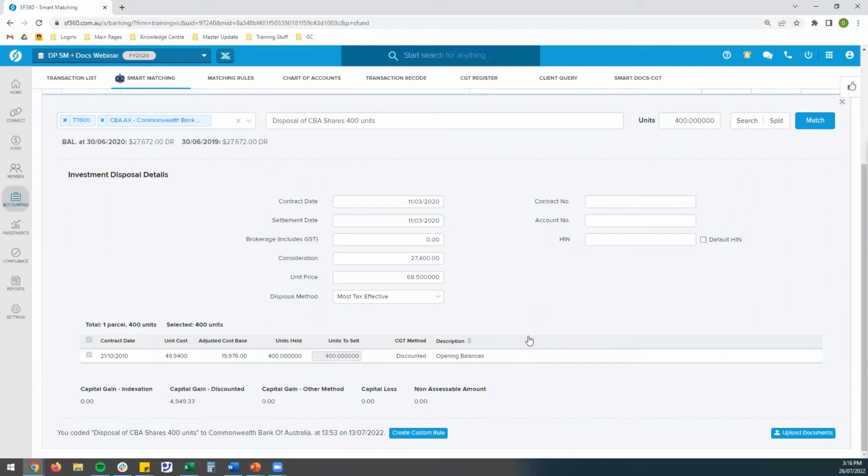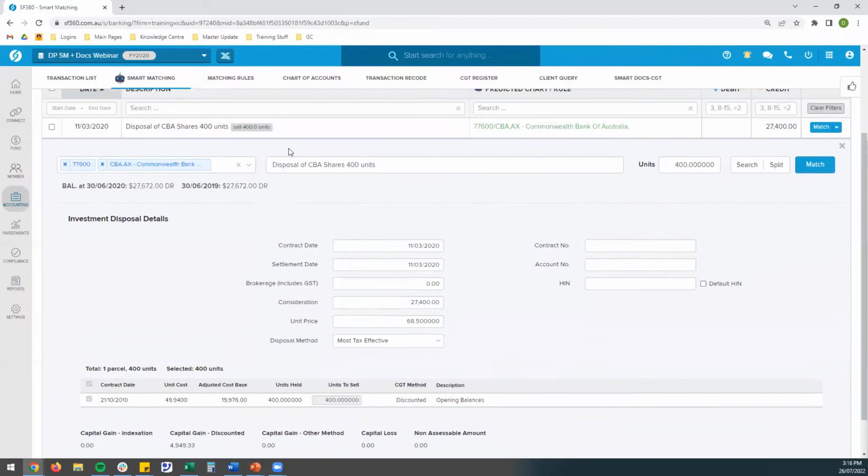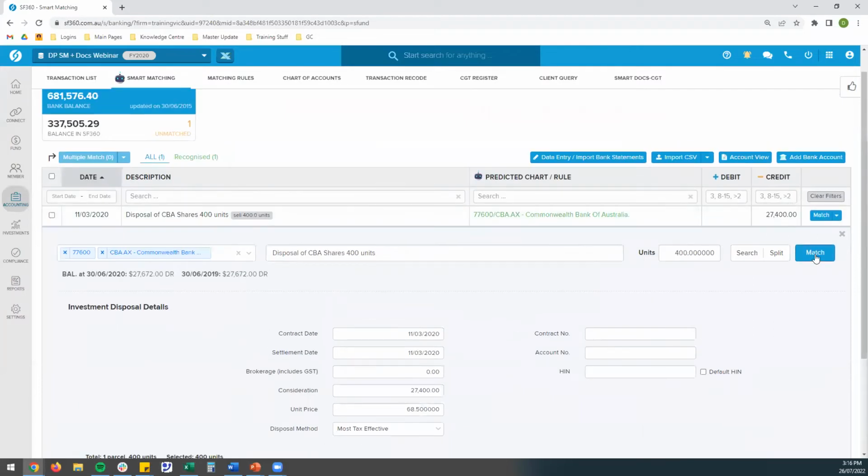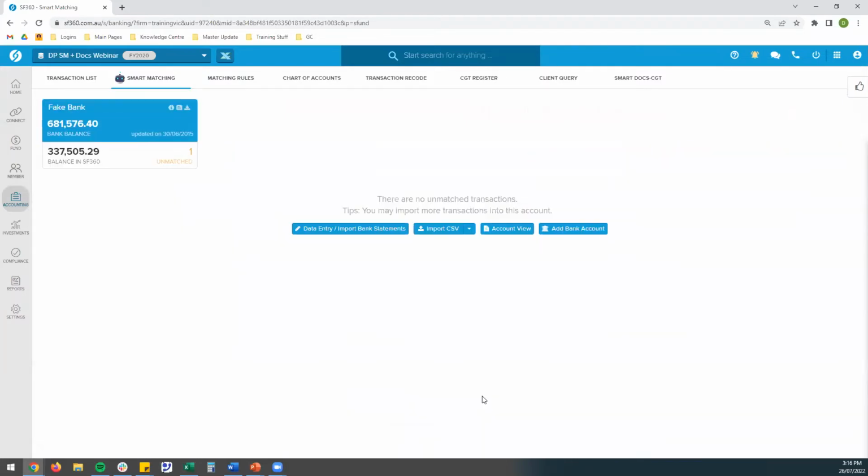So that way it allows you to actually manage this, and all of these processes I'm completing would be available on the transaction list screen. However, it would require you to go and click into each transaction and manage those. However, we can just do it on one screen here. So in terms of this one here, we can just review this. We want to sell these 400 units in this particular parcel, so we're happy with that. It has the small section here about the tax implications of the sale. So if you're happy with that, all you need to do is click match.